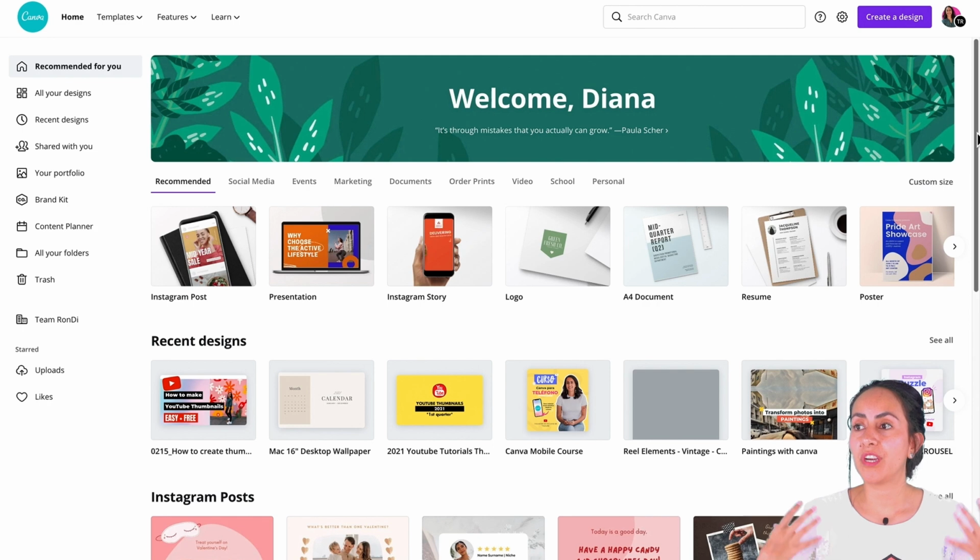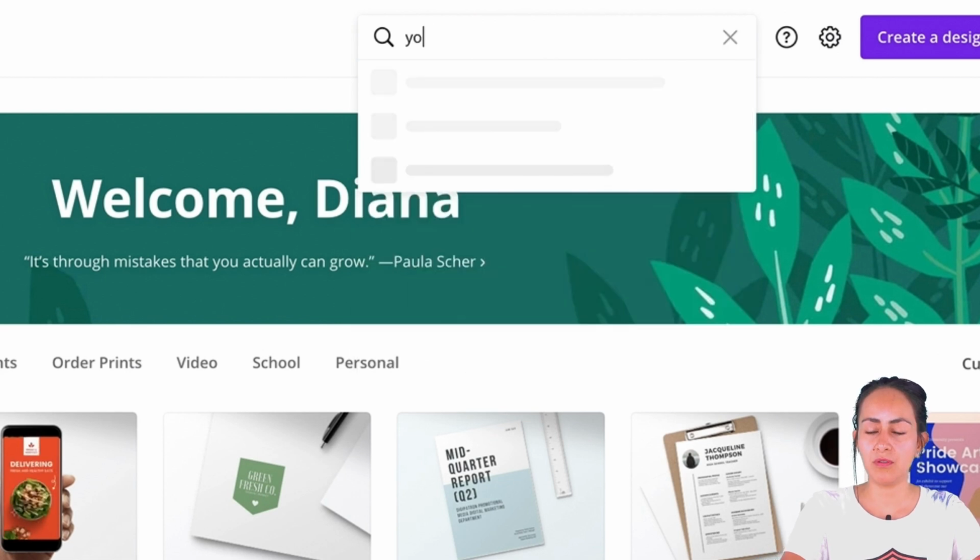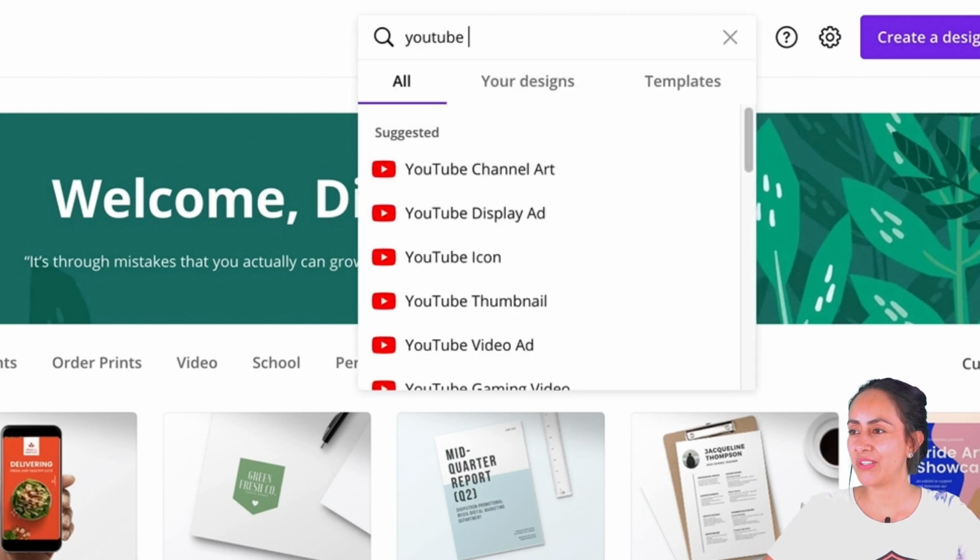Okay, so for the second step, we are going directly to Canva. What we are going to do is to use this search box and we are going to type YouTube and then we are going to wait for these suggestions here that Canva gives us. So we are going to use YouTube thumbnail. This one already has the perfect dimension.